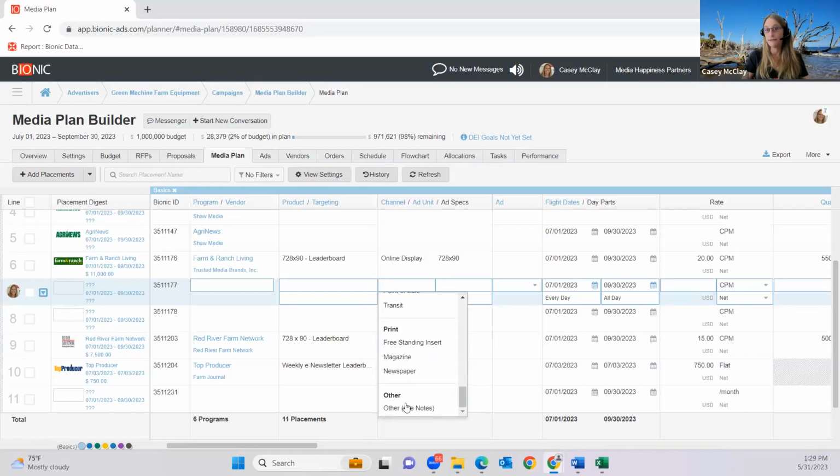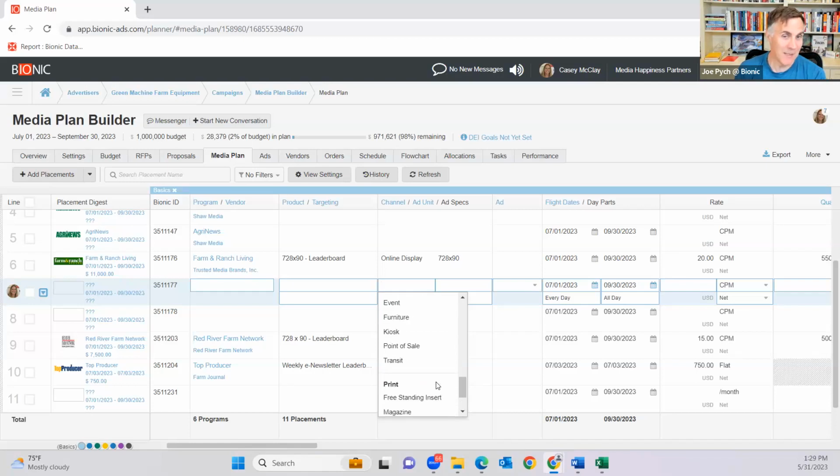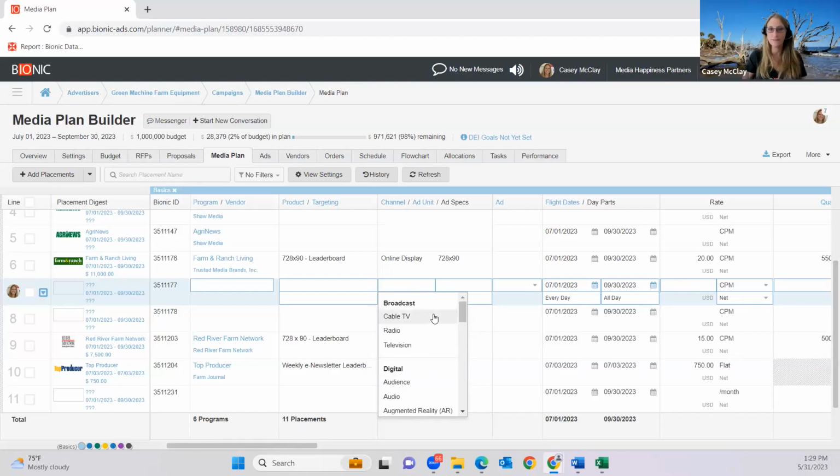So everything. And then there's also an other, so if there's something else, have at it. I'll even point out, you scrolled past it, if you're doing metaverse media planning or augmented reality, those are actually in there. So we try to stay on top of things in terms of that. Pretty much any media you can plan in Bionic.